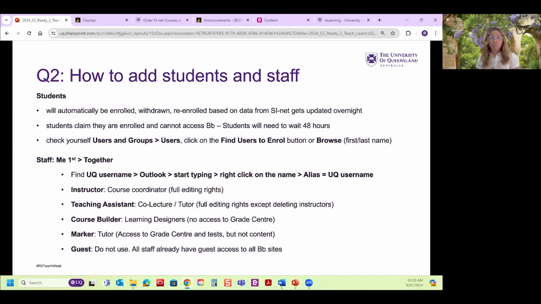The only two other roles that you would probably use and add are teaching assistant and marker. So that's where you would add someone who's helping you. It's usually tutors or markers, and a teaching assistant could be your co-lecturer or, as I said, a tutor. They will have full editing rights too, except deleting. They're not able to delete you as the instructor.